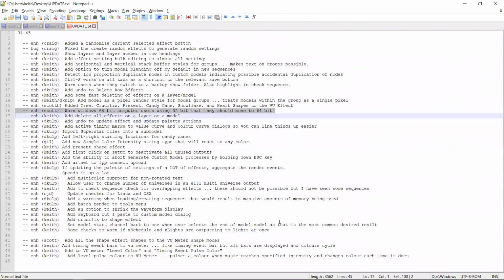Warn 64-bit. So this is another enhancement from Scott. He's gone and implemented a change where if you try and run the 32-bit version of xLights on a 64-bit computer, the first time you do it, and only the first time you do it, it'll warn you and tell you that, well, hang on a second, you could actually run the 64-bit, and the 64-bit version is better on Windows because it's generally faster, and obviously it has much better memory capabilities.